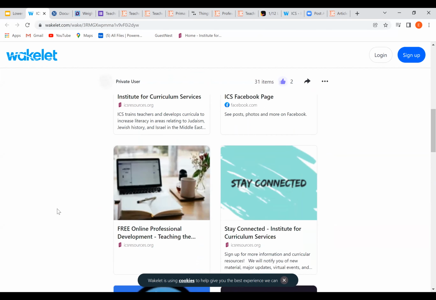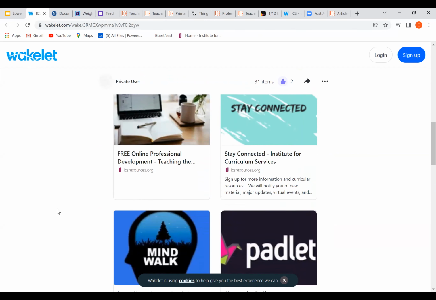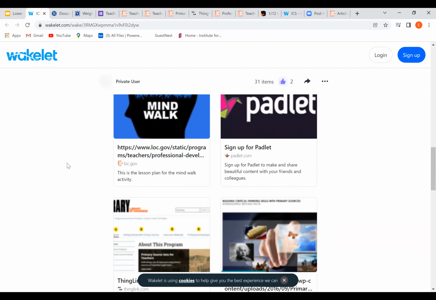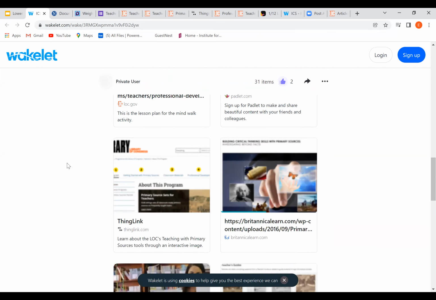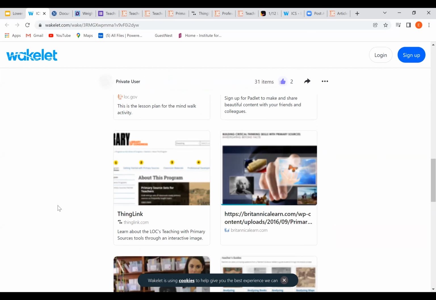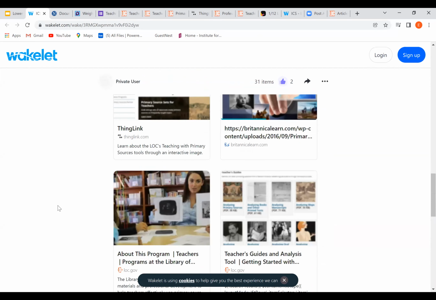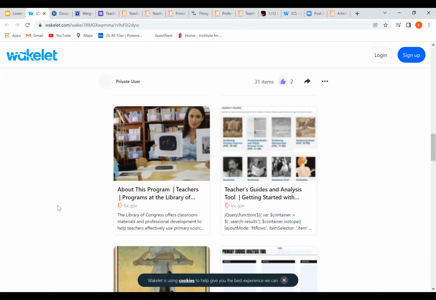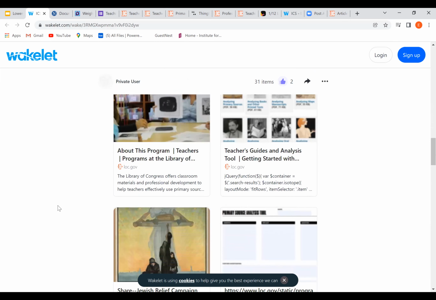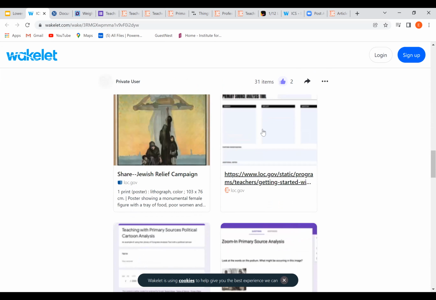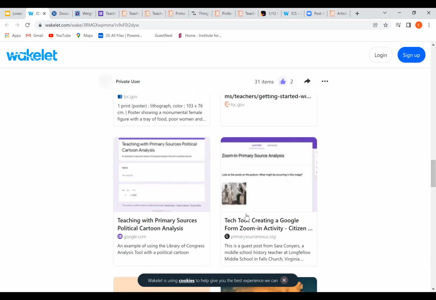It's our website, Staying Connected. The Mind Walk, using Padlet if you have not used that before, if you have used it before and you want to return. The Library of Congress link, because again, that's something you can use with your students. The teacher's guide for you to get started with it. There's the Jewish Relief Campaign poster. There is the fillable PDF. And here's Zoom into primary source analysis, the tech tool, how to use it.